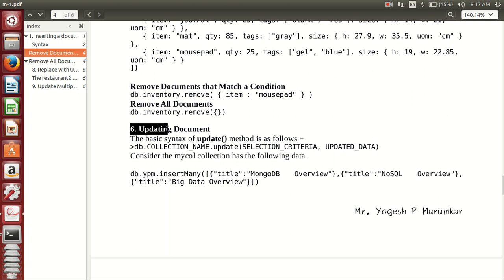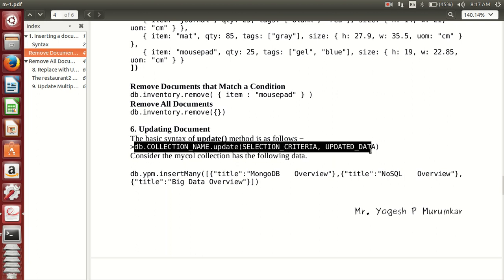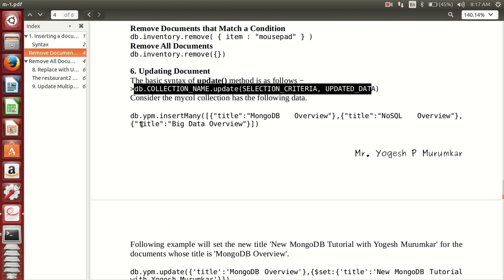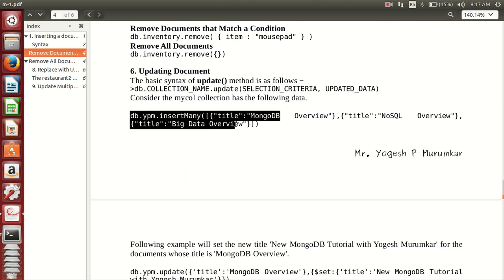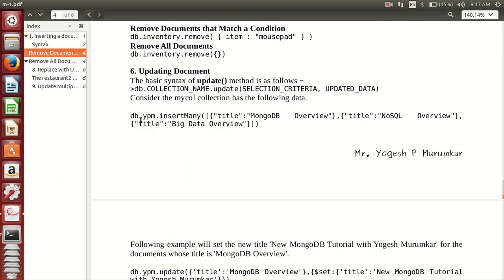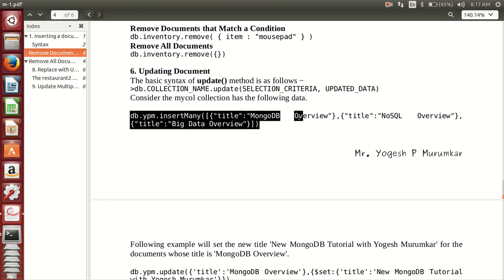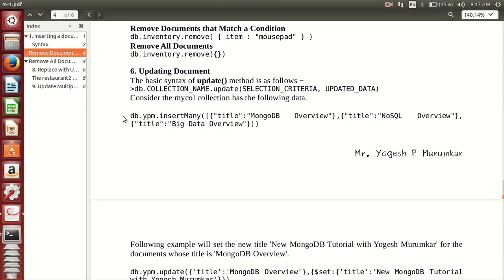Now we will move to updating a document. Now how to update a document? The basic syntax is db.collectionName.update, then some selection criteria and the updated data. For example, I will create a collection named YPM, and I will insert this data into that collection. So db.ypm.insertMany with title as MongoDB overview, title as NoSQL overview, and title as big data overview. Let me just copy this line first.